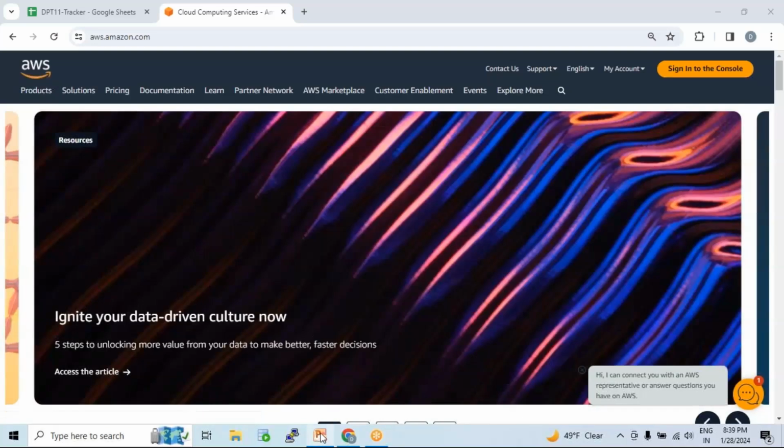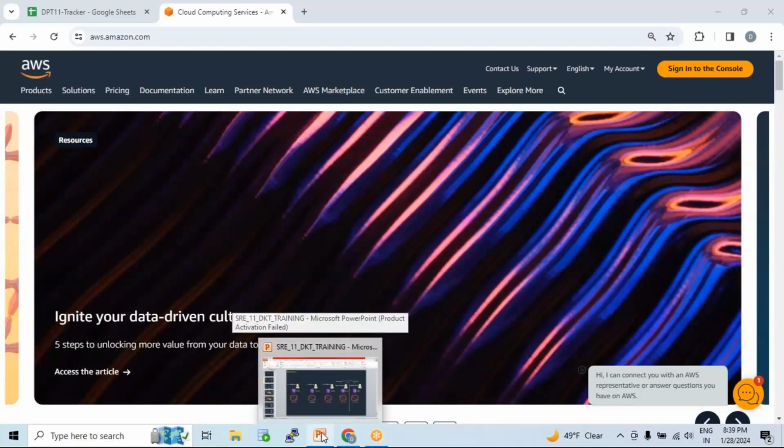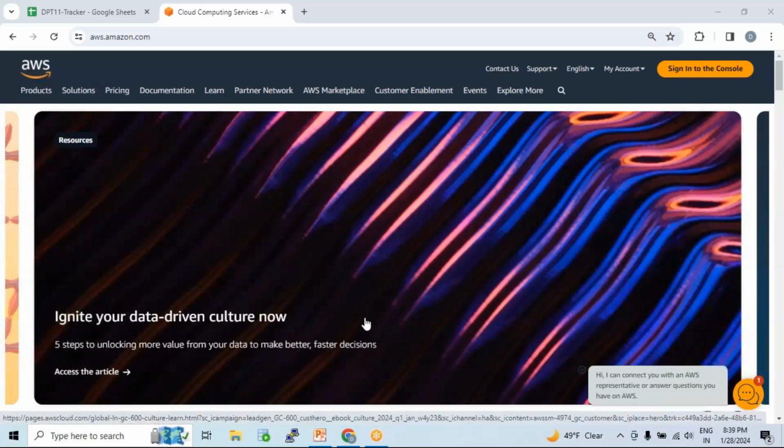I always recommend you to have a thought process like this: when we are introducing any new technology or new tool, it could be Kubernetes or any other, always your thought process should be the following.